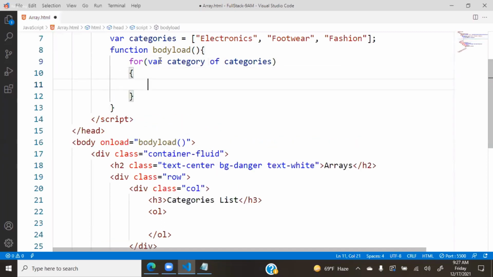Yesterday we discussed two very commonly used iterators. One is for in, the other for of. For in is used for reading all properties. For of is used for reading all values. Map is used for reading all as well, so map is an implicit iterator. These are explicit iterators. For every category, it is reading every category from this collection and storing it in this category reference. Now for every category, we need to create a list item.